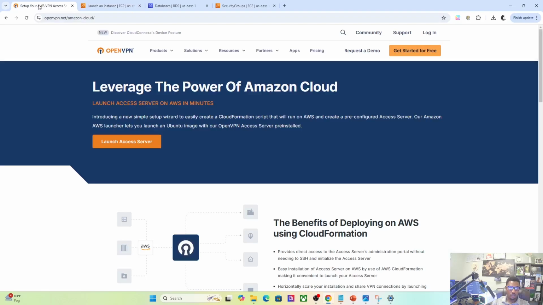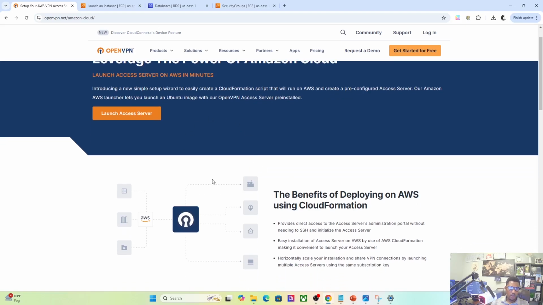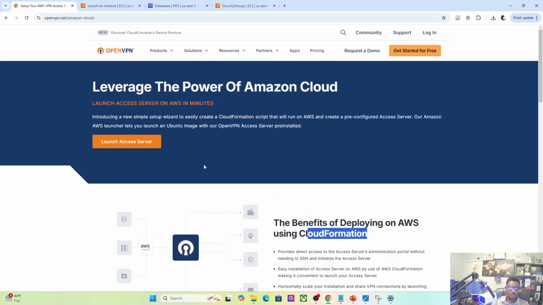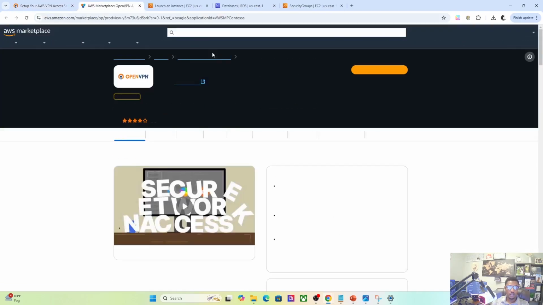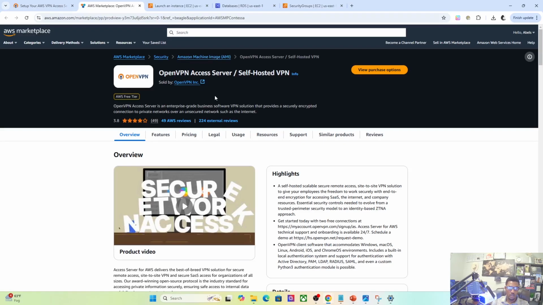But I want to launch it a different way, which is straight from the OpenVPN documentation. I'll be providing the link to this documentation in the video link as well. The last way we can launch the OpenVPN access server is via our CloudFormation stack. You can read more on that, but this video will be limiting it to launching the access server from this documentation directly. I will click Launch Access Server, and that should redirect me to a new tab.